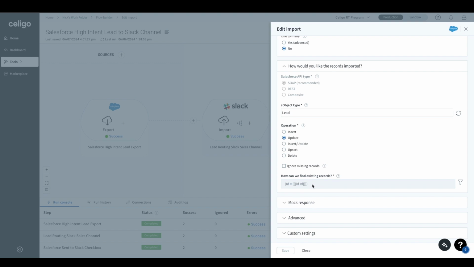We can also find existing records by matching up the Salesforce ID gathered in the export step of the flow and matching it up with what's already in Salesforce to find the correct lead.